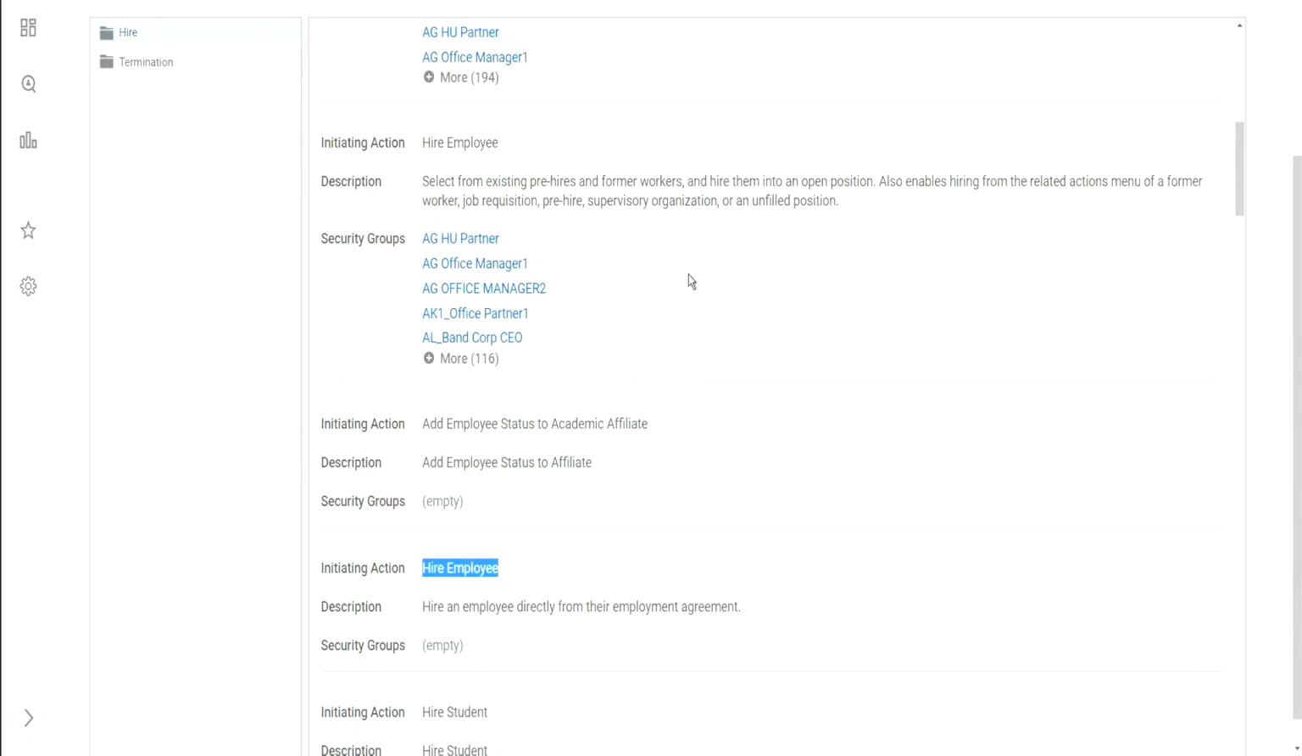That's why in a supervisory organization, when we go to the related actions, we see 3 or 4 different hire employee options. And if you click on the first of them, the screen looks different. If you click on the second one, the screen looks slightly different. It is because they are different tasks. Although all of them are named the same, what are they all used for?